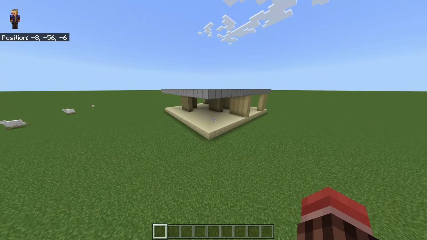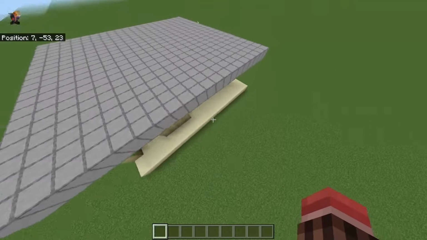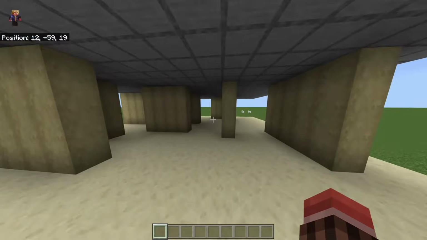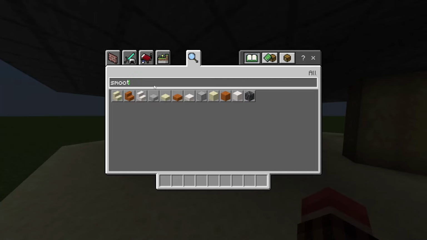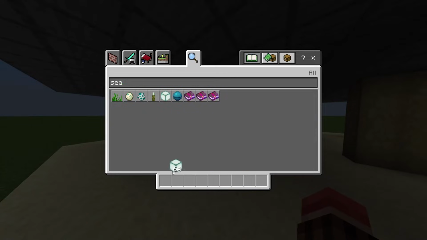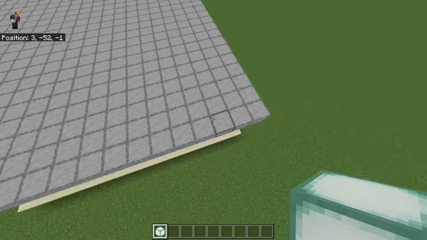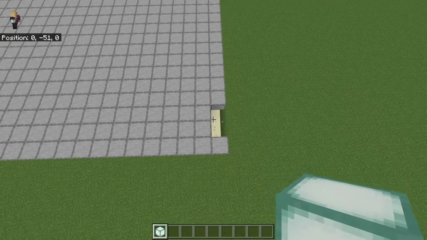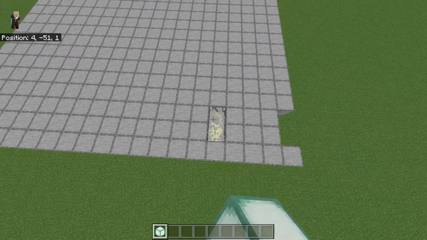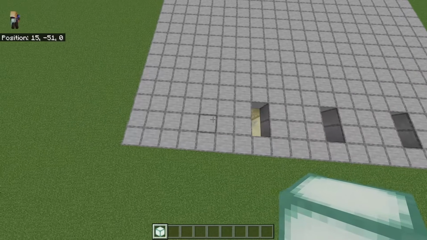Alright, once you have filled the entire roof with smooth stone, now we get to add the lights, because it's kind of dark in the Backrooms. For this, I'll use sea lanterns, but you can use glowstone, you can use whatever you want, but I'm just going to make it like a pattern. So every 3 blocks, I'll place 2 sea lanterns, as here.